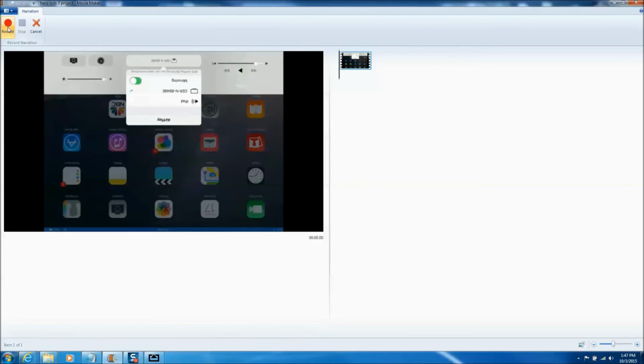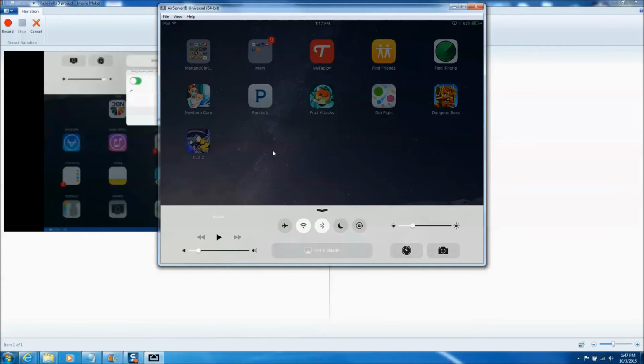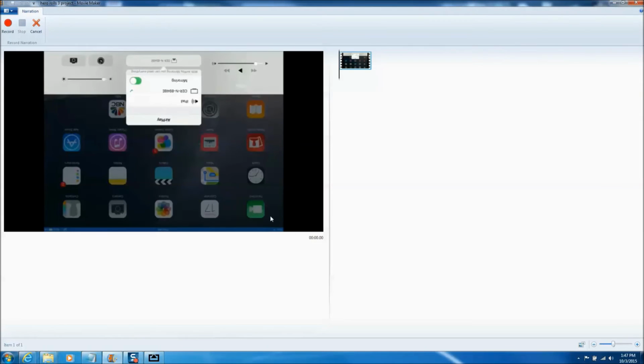And if I do this and click record right now, then I can go over to AirServer software and click record on this one, and then I have the audio recording, and at the same time I'm recording the video. Now there will be a slight delay in them, but that's very easily fixed here. Let's go ahead and just show what that looks like.